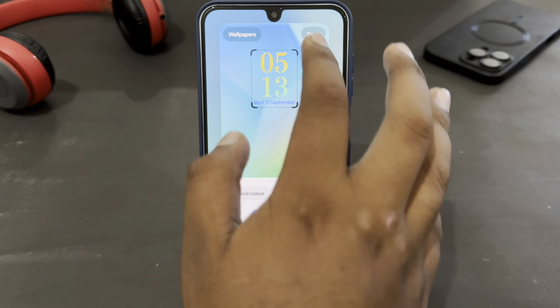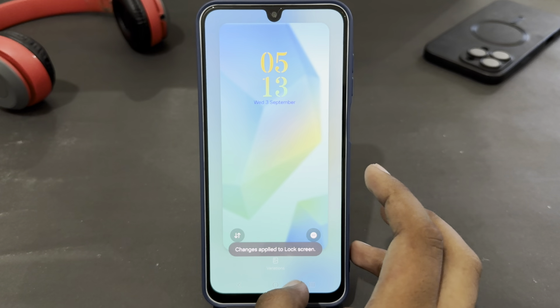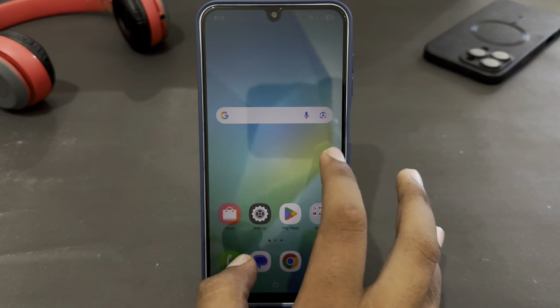So that's how you can easily change your lock screen clock in Samsung Galaxy A17.